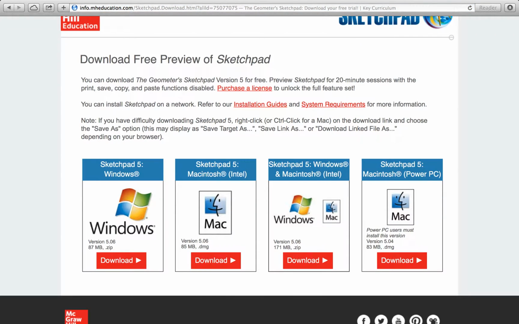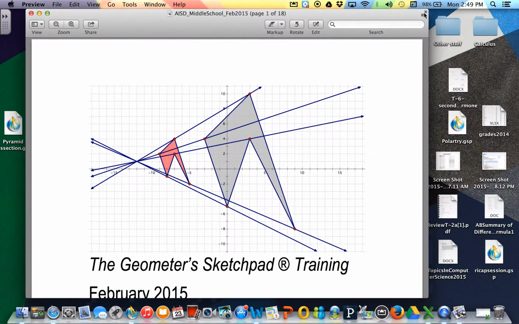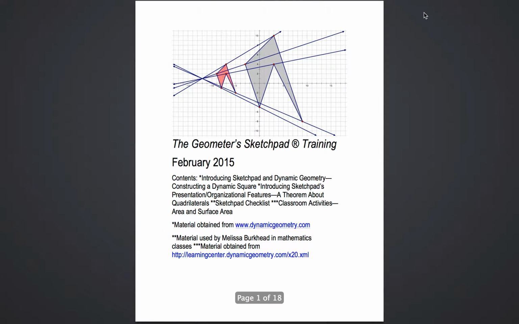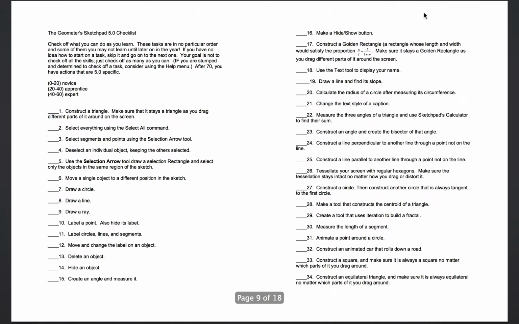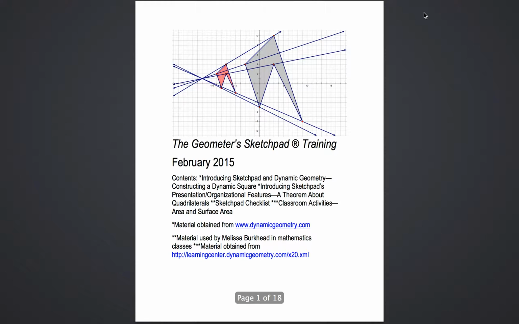When you go through the whole process, you will be asked to input a license name and passcode, and that will be provided to you via an email that has access to this PDF, and this PDF essentially will be the materials for our training, and hopefully this will provide some nice structure.